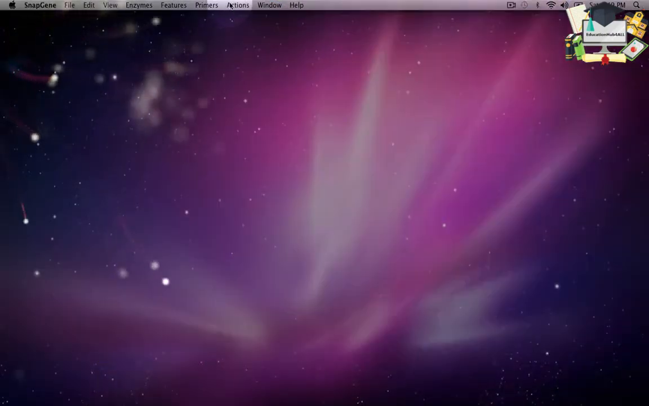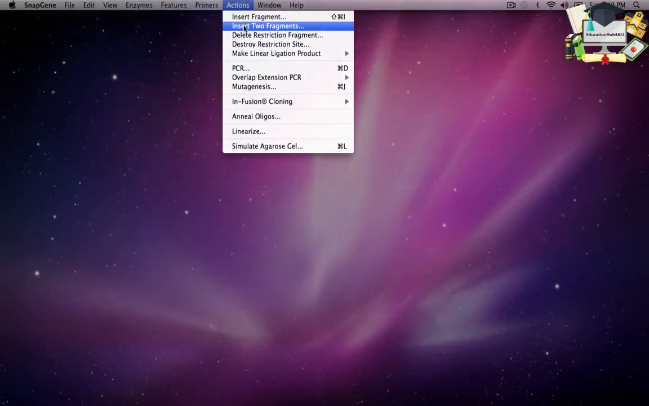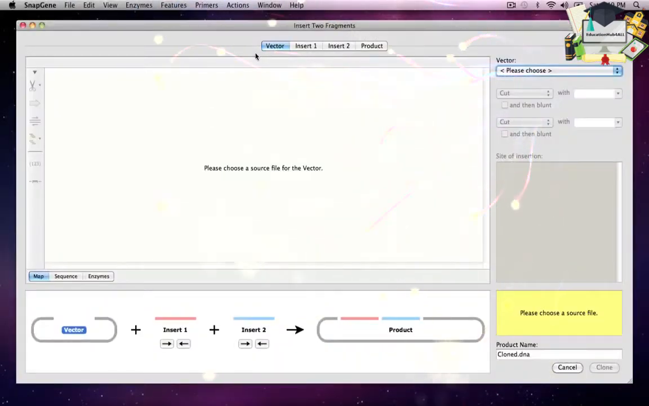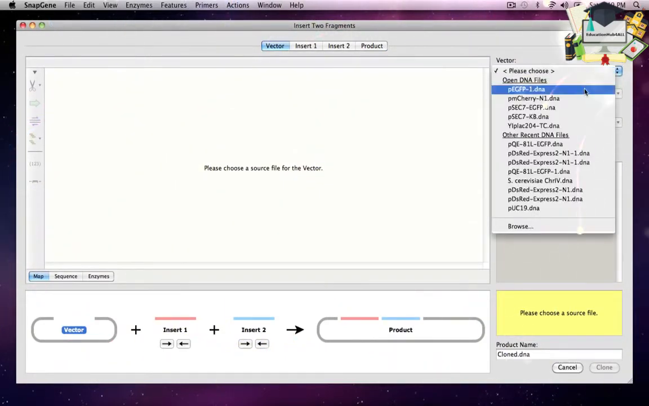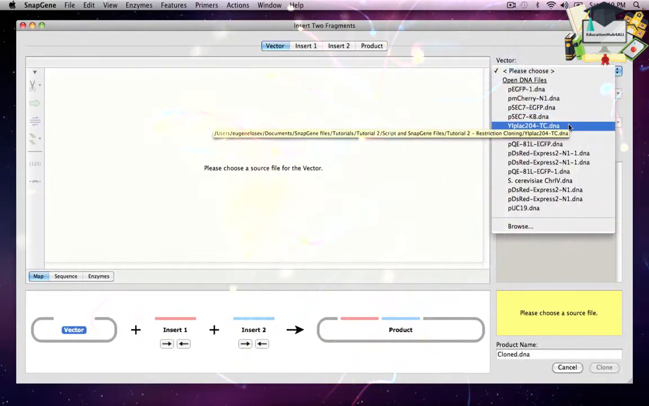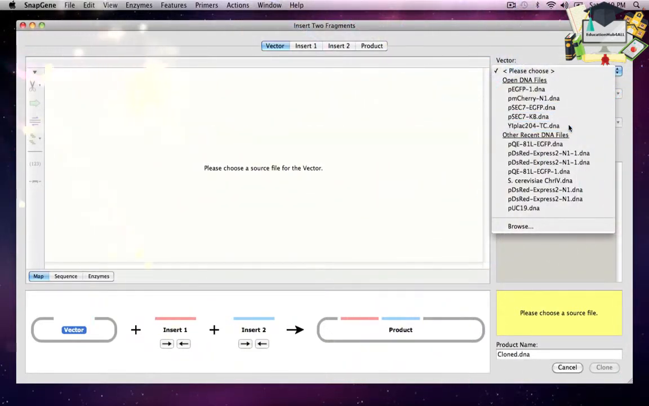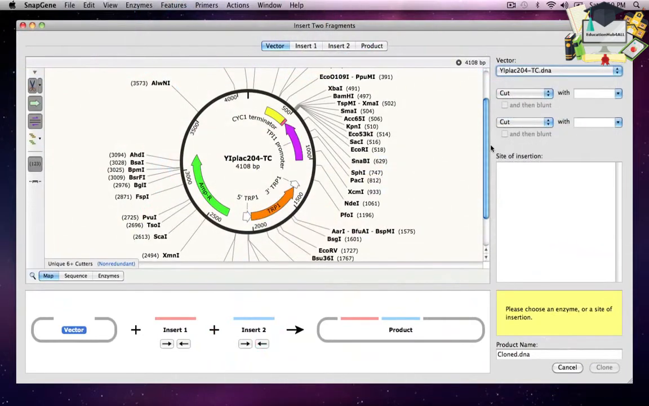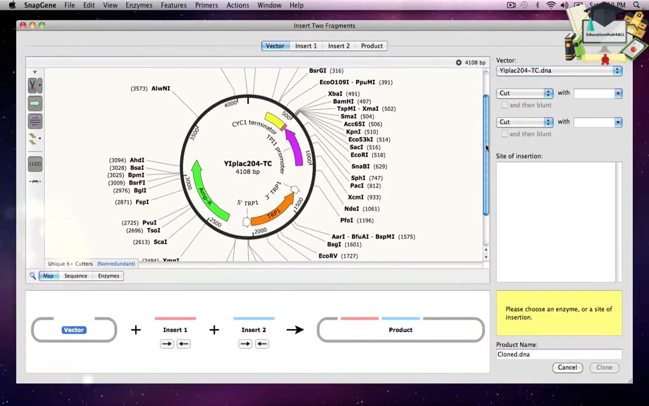This time, I'll use the Insert Two Fragments command in the Actions menu. Once again, I see a tabbed window, but with an extra tab because there will be two inserts. I will use this menu to choose the vector YIplac204TC, which is a yeast plasmid that contains a multicloning site here in pink between a promoter and a transcription terminator. I want to insert the entire Sex7 gene followed by the EGFP gene. Both genes will be in the reverse orientation because the promoter is on the bottom strand.